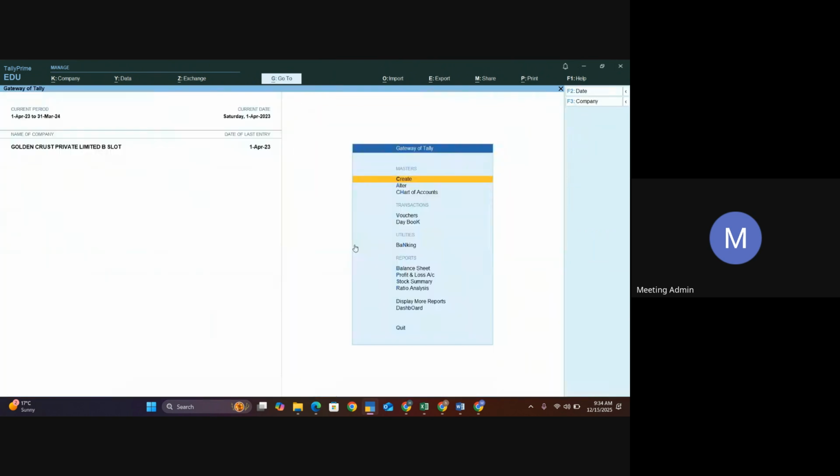So there is a difference between company and accounts-related settings. If you want to enable company-related features and accounts-related features, you go with F11. If you want to alter or customize, you go with F12. Understood, guys? Any doubts? Yes, ma'am. Okay, fine. Let me continue now.